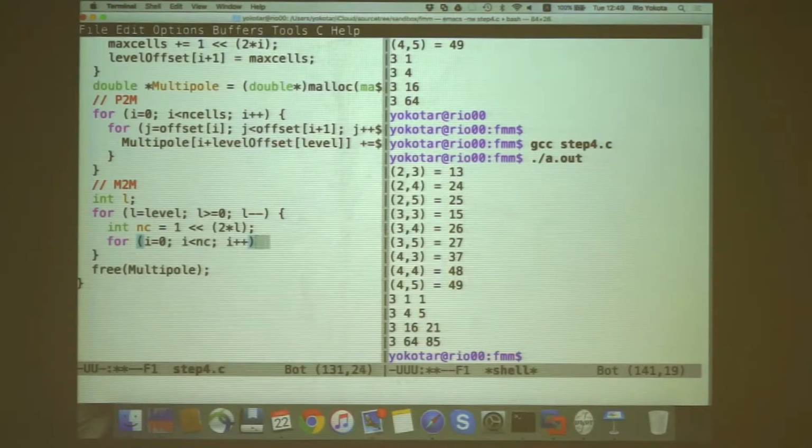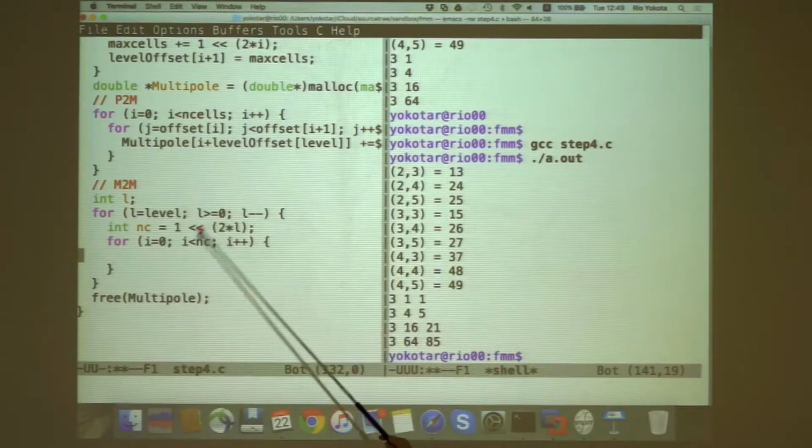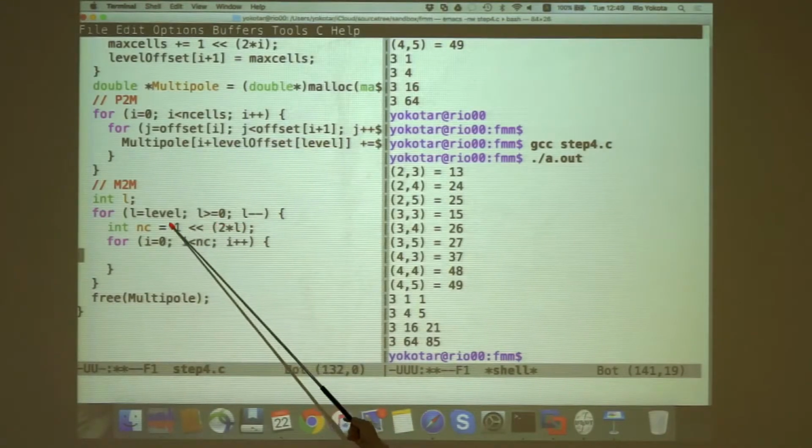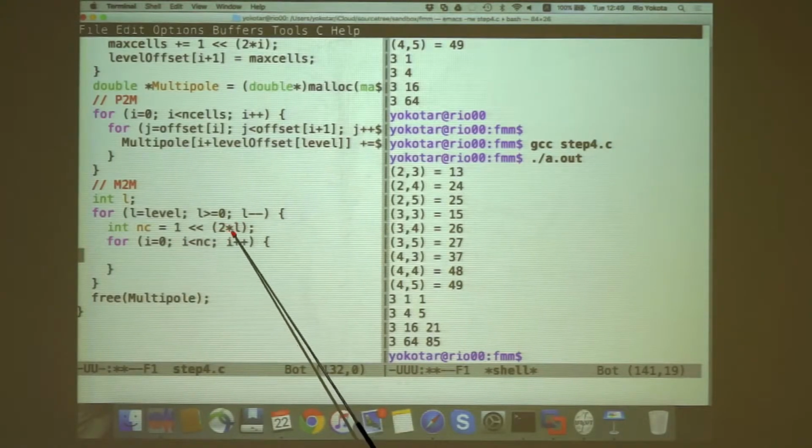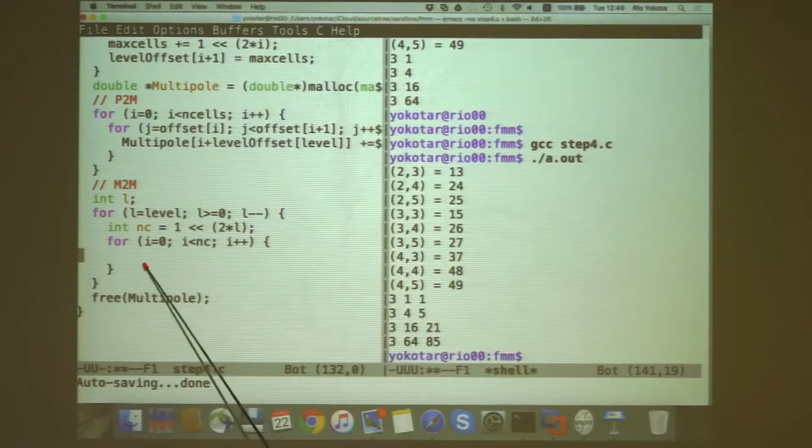Okay, so I'm looping over all the cells by doing this. I'm looping over all the levels, bottom up, from the bottom level to the highest level 0, and then I'm looping over all the cells at each level. So when L is 3, this will be 2 to the power of 6, or 4 to the power of 3, which is the number of cells. It would be 64, the number of boxes at level 3. And when this is 2, this would be 16. When this is 1, it would be 4. And when it's 0, it's obviously 1. So we are looping over all the cells at each level by doing this.